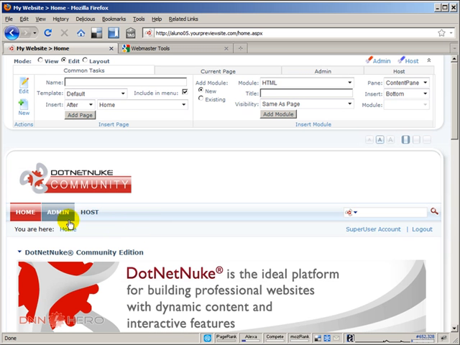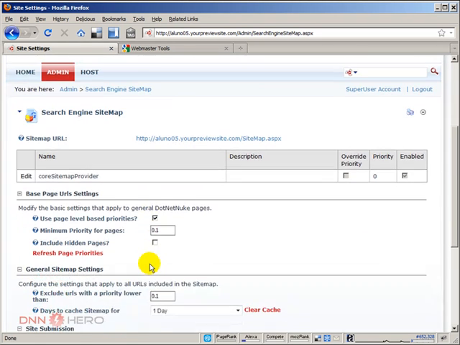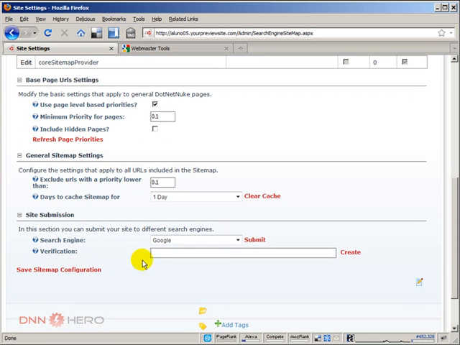If we go under Admin, Search Engine Sitemap, under this page, we should be able to verify via this verification option. This is one way to verify that you are the owner of the website. Now, I have tried to use this feature and it didn't really work well, but let's try to find how we can do that within .netbook.